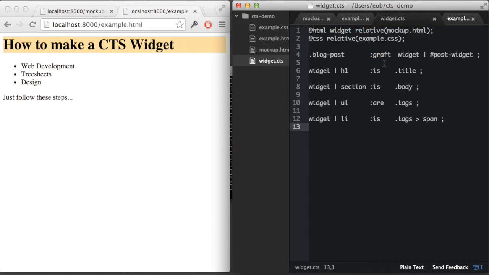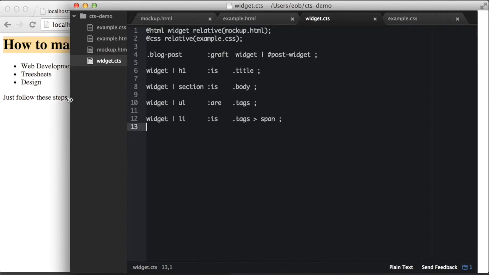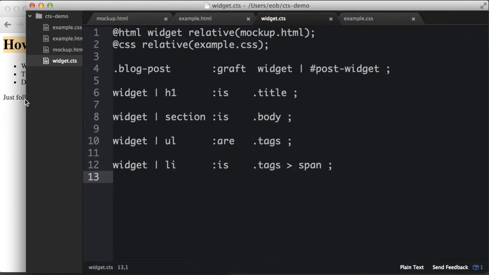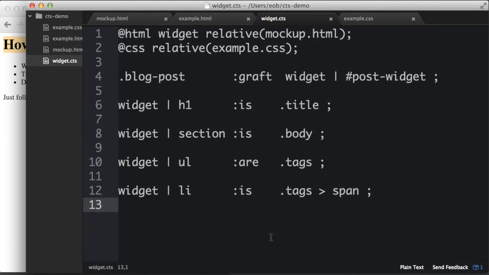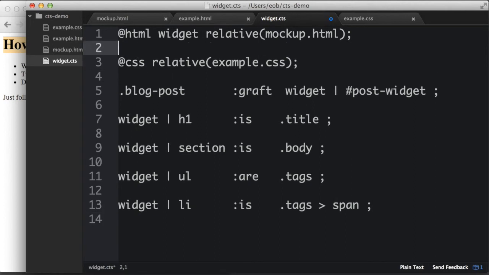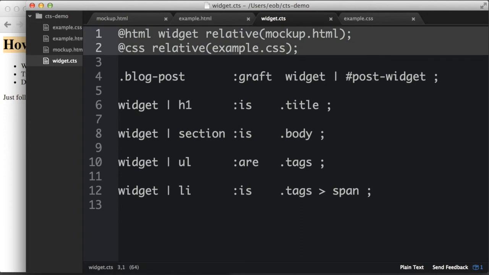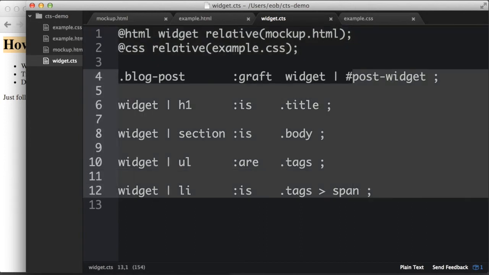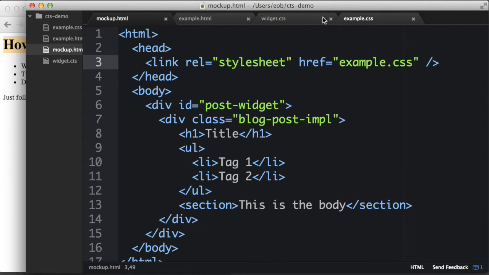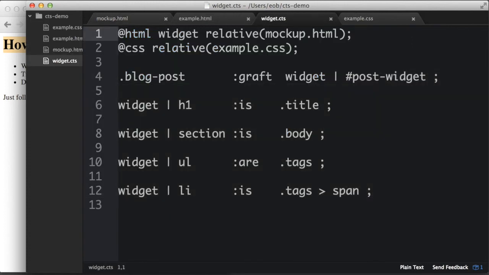Here is, I'll make this a little bit bigger. Here are the rules that we created to do this, and I'll just run through these one more time. So a tree sheet is divided into two pieces. This is the head up here, and this is the body down here. In the head, we declare the existence of files we're interested in talking about. So here we just said there's this HTML file, we named it widget, and we said it's located in this mockup.html file relative to the tree sheet. This could have also been a URL.